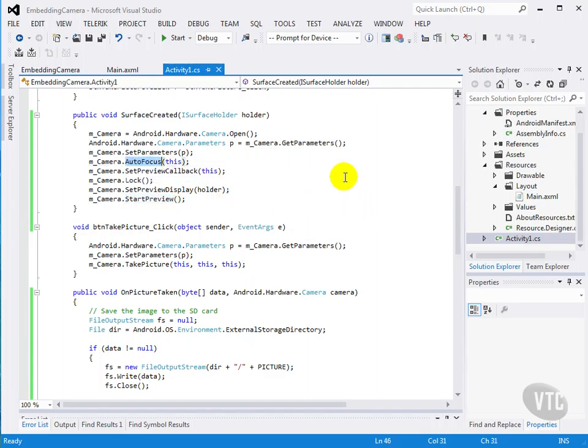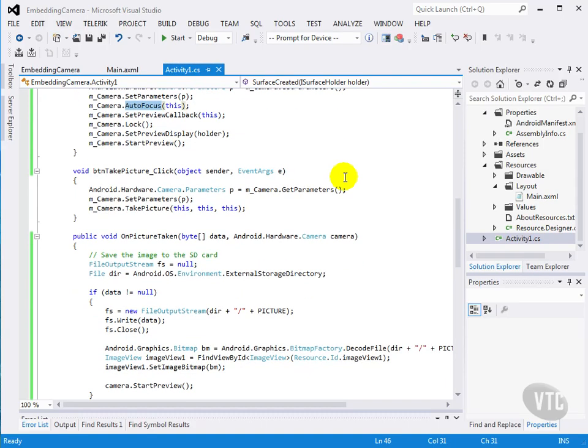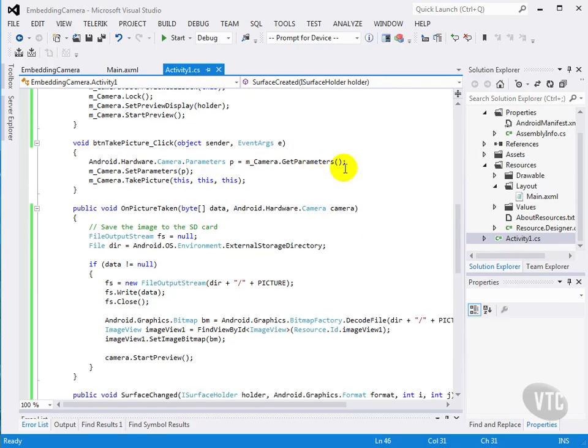Now these parameters we can use, and we can set a lot of parameters on the camera, but at this point we just want to get into the basics of it. So right now in the code we've got the camera in preview mode. So when they click on the button to take the picture, all we do is call the take picture method on it.